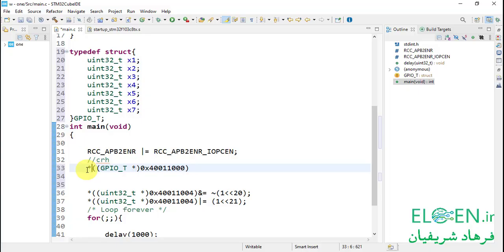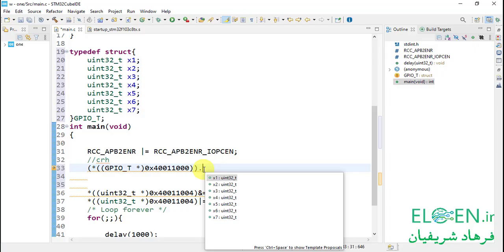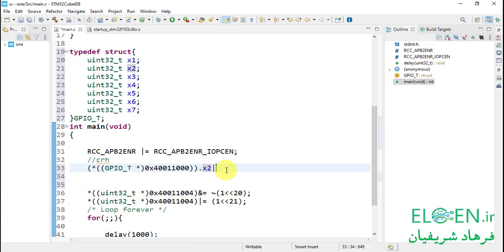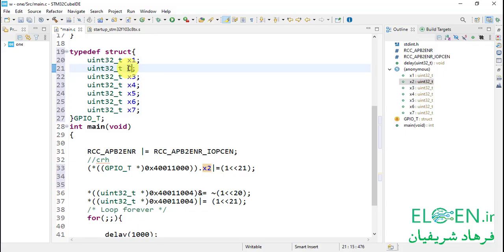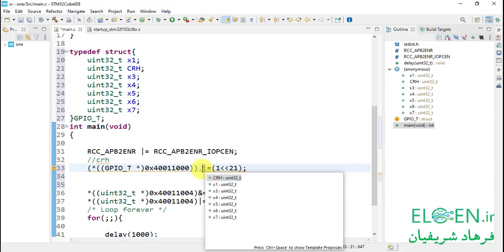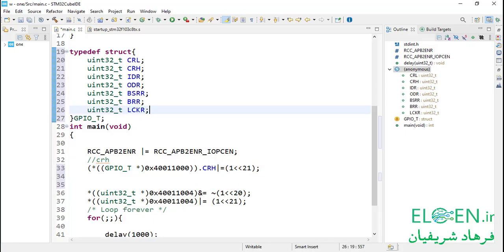We want to access CRH or other GPIOC peripheral registers as a member of a structure. To access a structure member, we have to put our asterisk ptr in parentheses and put the dot operator after that. We want to access CRH and we know it is GPIOC peripheral's second register. So we choose X2. This is access to CRH and we can bitwise OR this with the bit 21 mask to set it. We can also change X2 to CRH to make our code more readable. I can delete X2 here, and now if I press Ctrl space, I can choose CRH. I did it for other registers as well.